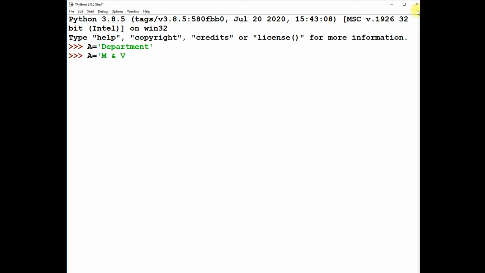M and V Patel, Department of Electrical Engineering. Suppose this is my string: M and V Patel, Department of Electrical Engineering. Your strings can have white spaces. It is possible. You can have white space inside your string.